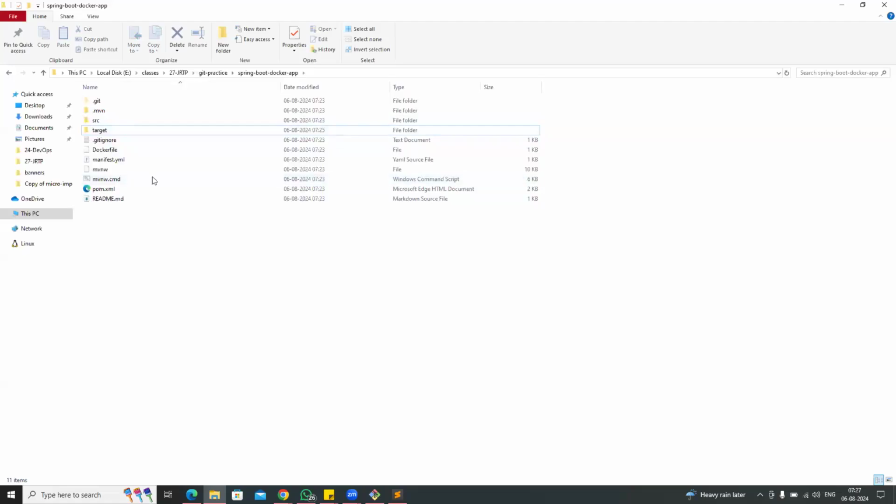From your repository, from your working tree, the files and folders that you don't want to commit, those files we can add in the .gitignore. So .gitignore is basically a file which is used to specify files and folders we don't want to commit to the repository. For example, the target folder. I don't want to commit it into the Git repository.